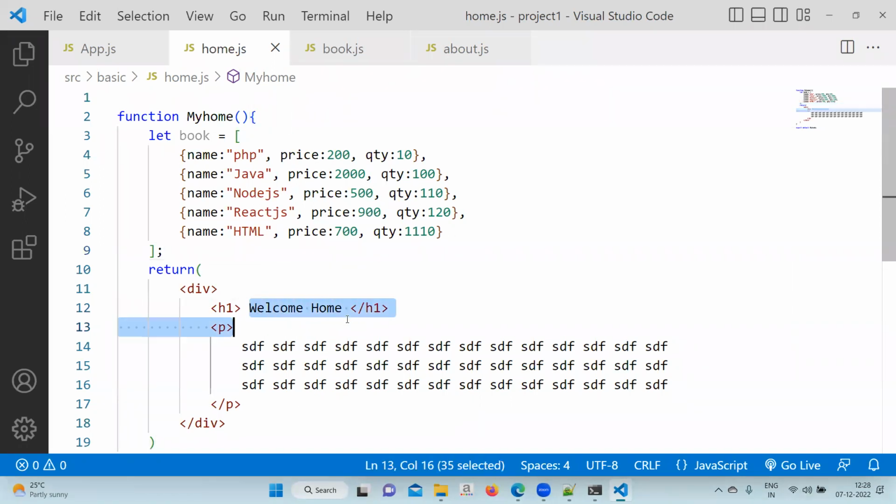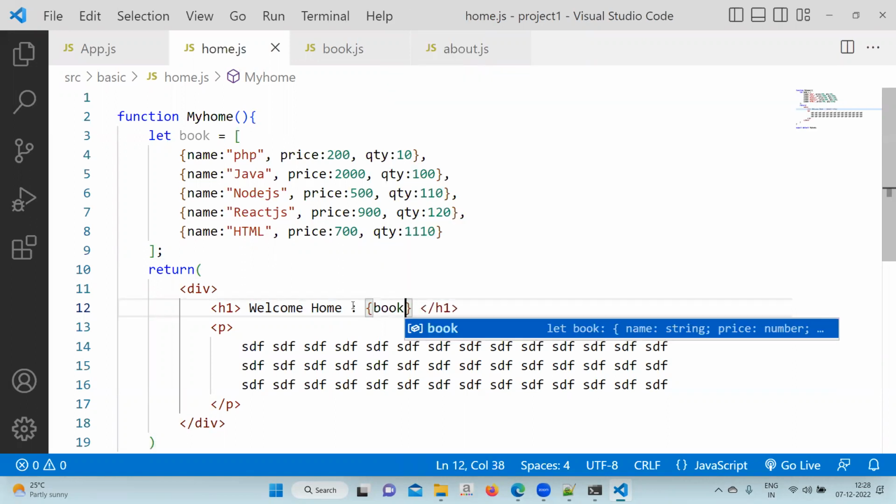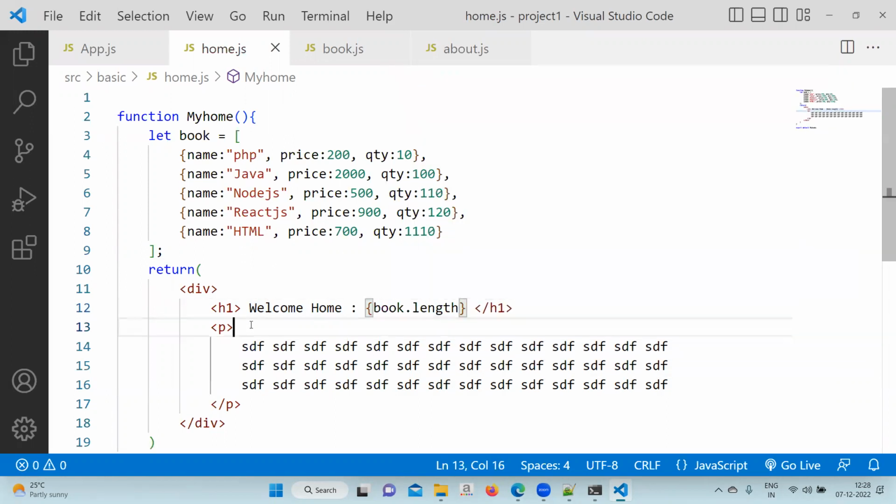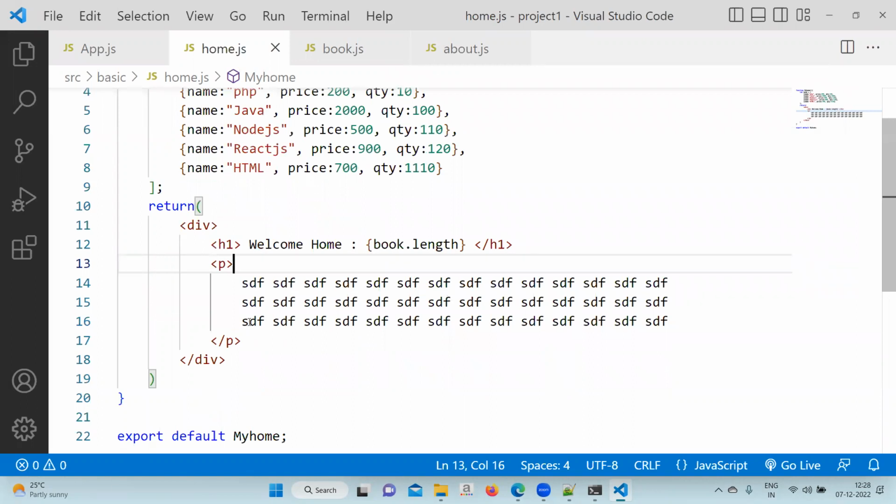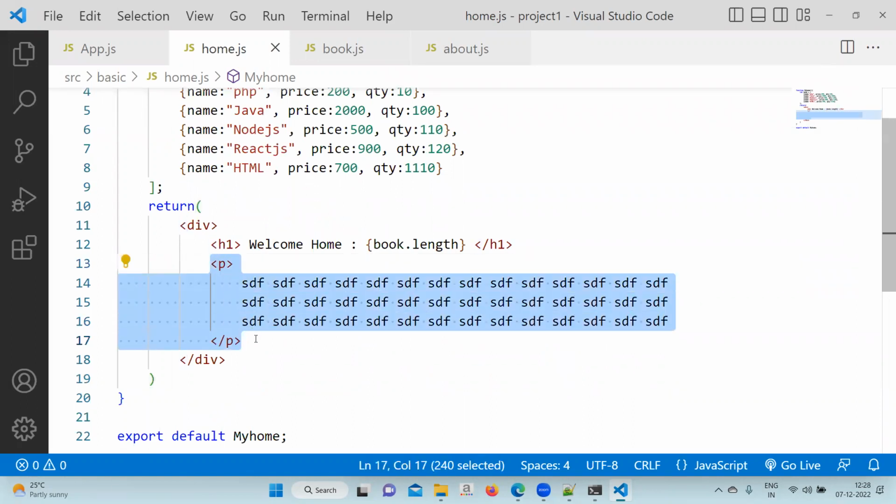Come down. Welcome home. Let's write here the length of book. How to print it: book dot length. Book dot length.